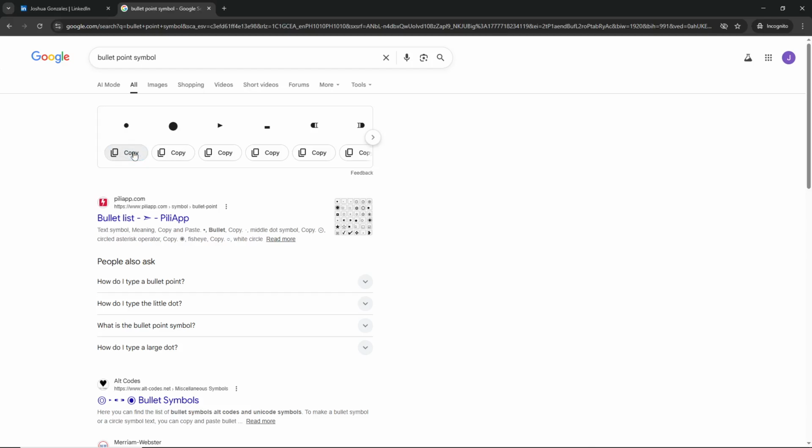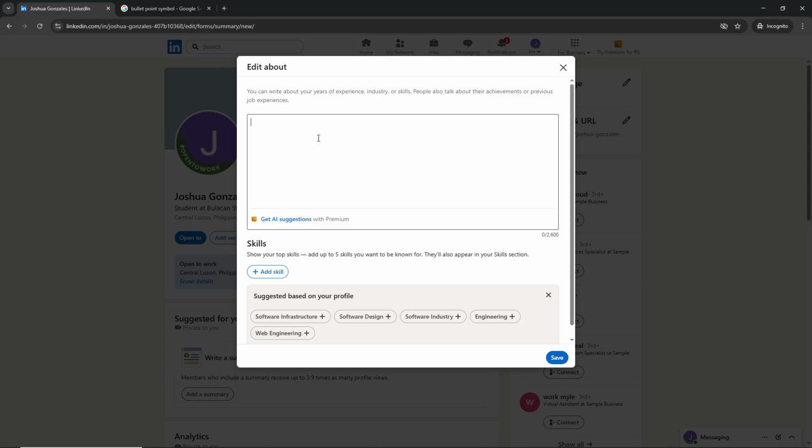Now switch back to your LinkedIn tab where you have the About section open. To paste the bullet point symbol, press Ctrl V if you're on Windows or Command V if you're on a Mac. The bullet point will appear in the text box. Right after the bullet point, input your text. This could be a key achievement, a skill, or any important information you want to highlight. The bullet point helps it stand out and makes your profile easier to scan.